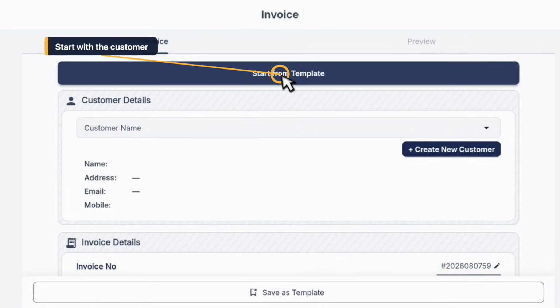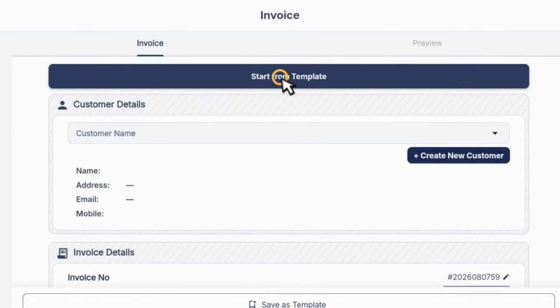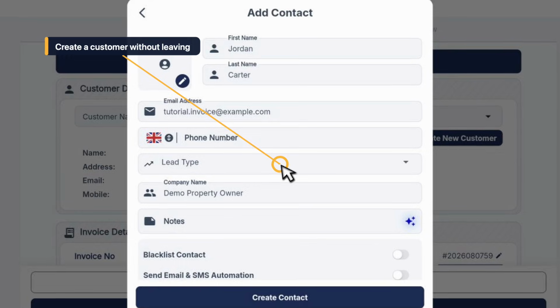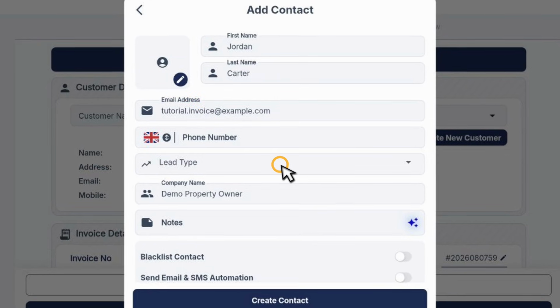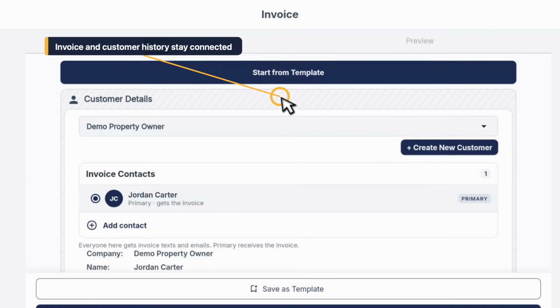Connecting the invoice to an existing contact keeps the invoice, customer history, and future follow-up together. If the customer is new, Create New Customer lets you add the record without leaving the invoice workflow. Our fictional customer is Jordan Carter at Demo Property Owner.